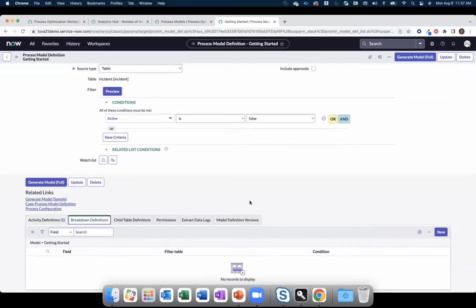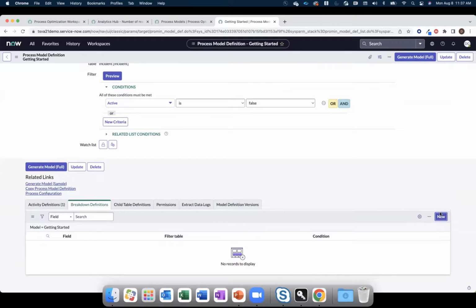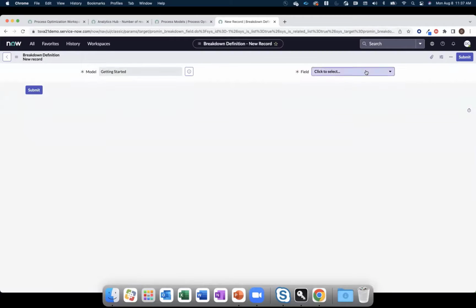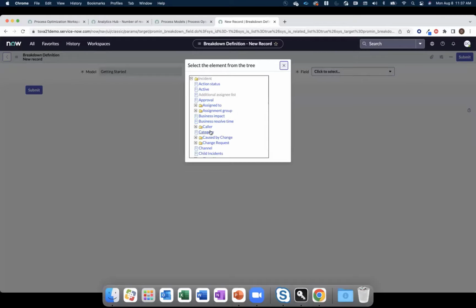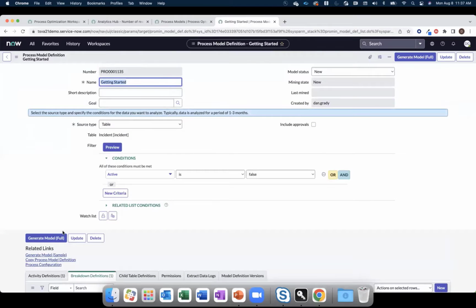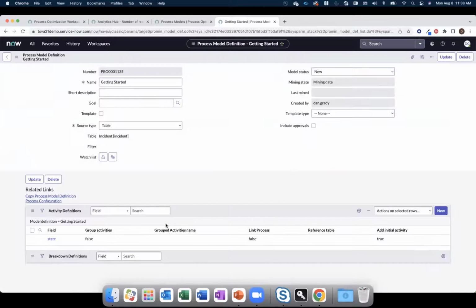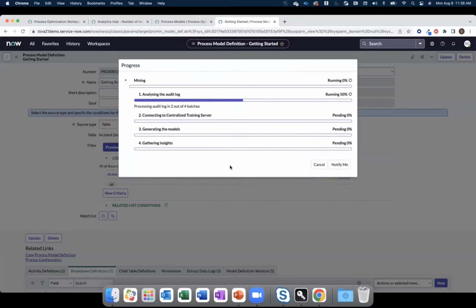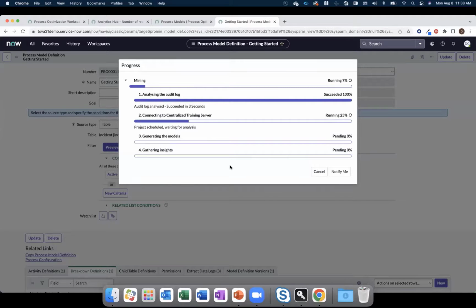And then the last piece that we're going to do here is add a breakdown. Remember, you saw those on the left-hand side where I was looking at channel, assignment group, category, priority. I'm just going to add a breakdown of category here, and we can be done. I can click this generate model sample, and it's going to go out there and get the data that I need to mine. It's going to package up that audit data, send it off to the predictive intelligence infrastructure to do the heavy lifting, the mining of the data, and then it's going to spit that finished model back into the instance.